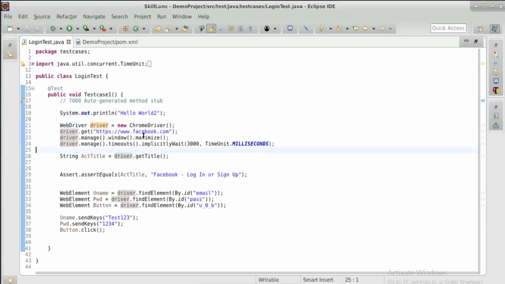You can maximize the window and you can add some implicit wait. Okay. And now what I'm trying to do is compare that the title of my website is Facebook login or sign up. If you see this facebook.com, the title of the page is this. So I'm just validating that the title of my page is correct.